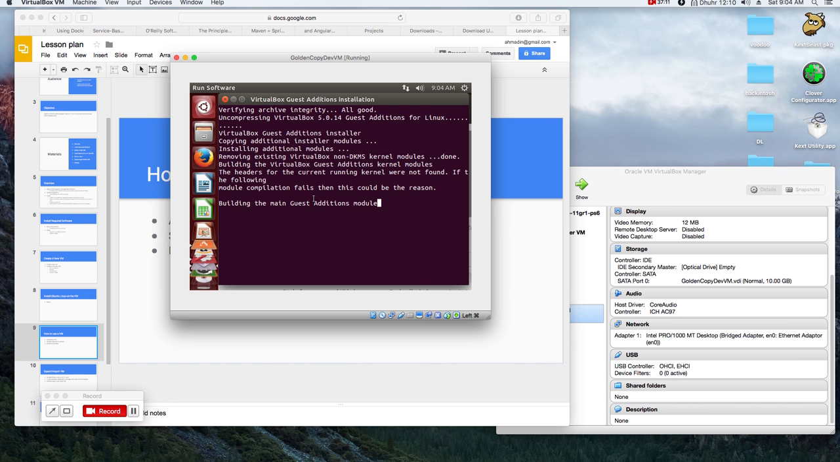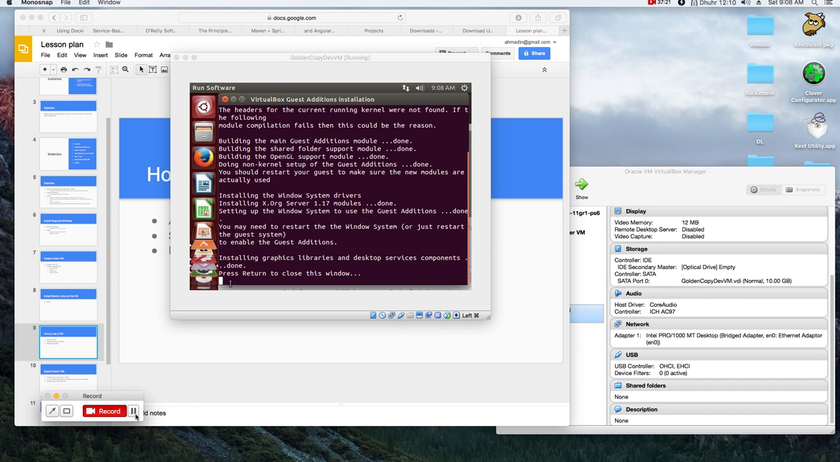Let's wait for it. Let me pause the recording. Maybe I don't know how long it's gonna take. So let's see. Okay, it looks like the install is successful. It says that, okay, so we can, system driver addition. You may need to restart. Okay, let's see. Hit enter.